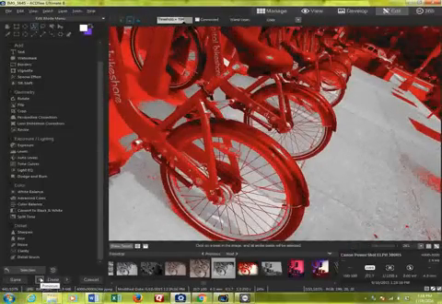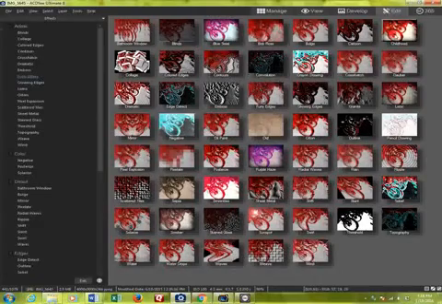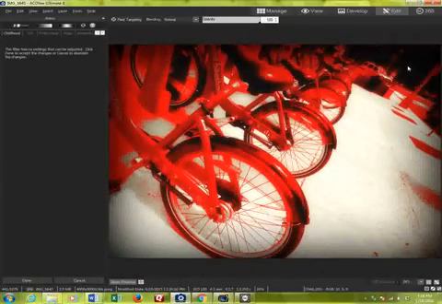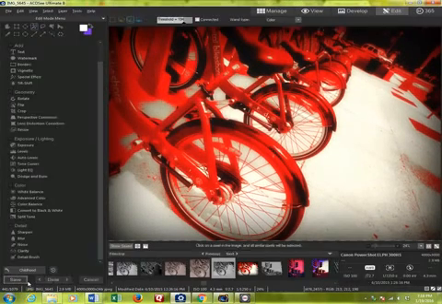Then I unselected everything and used this special effect called childhood. It darkens the corners of the image and makes it a little bit brighter, and the edges are a little softer. So that was my finished project.